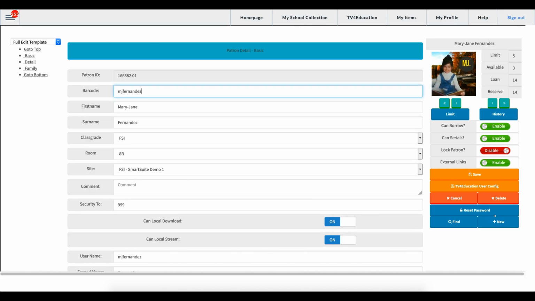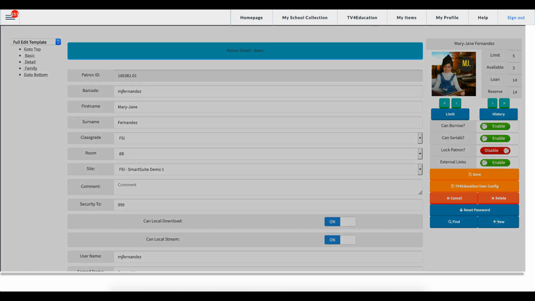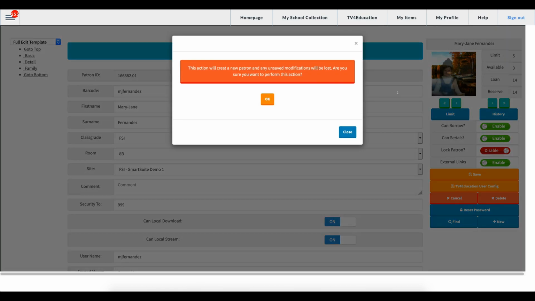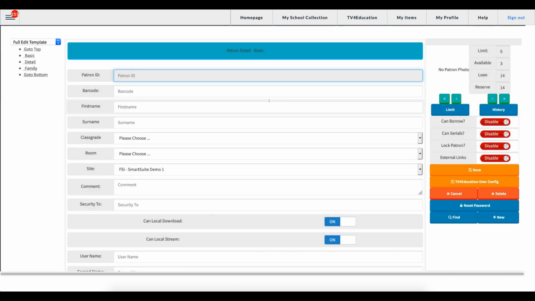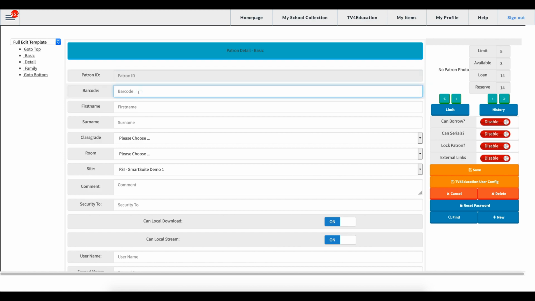Always come down to the right where it says new, click on the new button. Okay, you'll get a pop-up just saying that any unsaved fields won't be saved, so make sure you save it before you make any more changes. If you've just loaded it up, that's fine to just click OK. Alright, you can see here patron ID is grayed out. That's because the system will give it a patron ID after you've created the patron. Okay, so you can ignore the very first field.